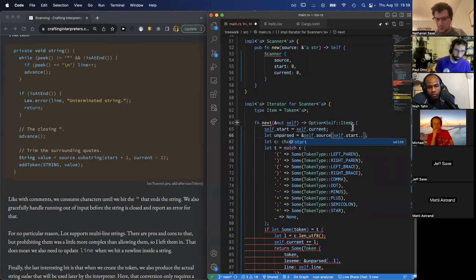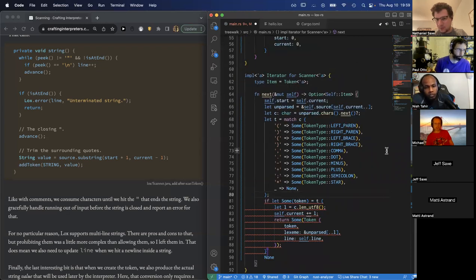And then, but then current needs to be... So we need to keep track of our global position within the source. And we also need to keep track of where we are in the current token. Do we need to keep current across different tokens? If not, it can be a local variable inside next.